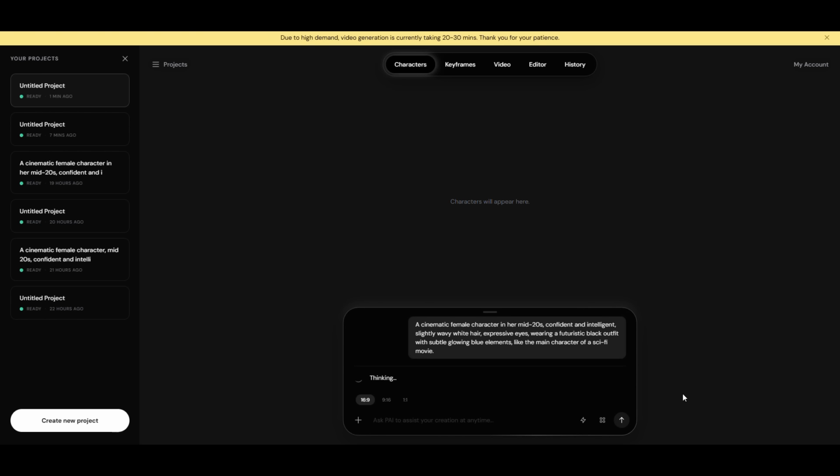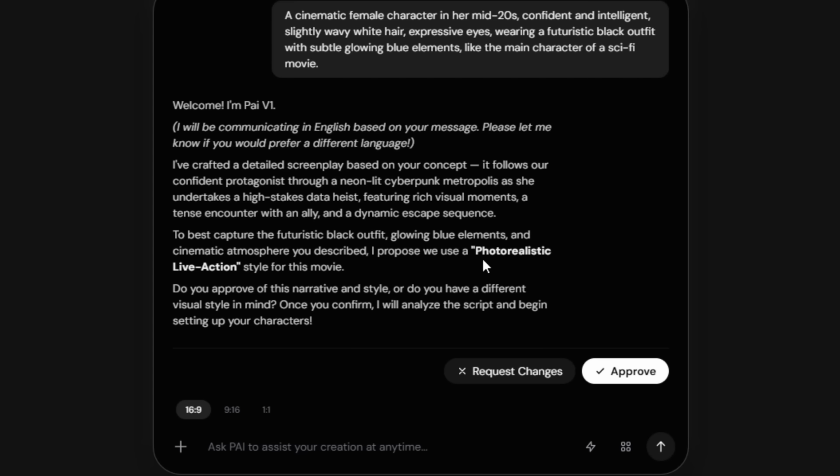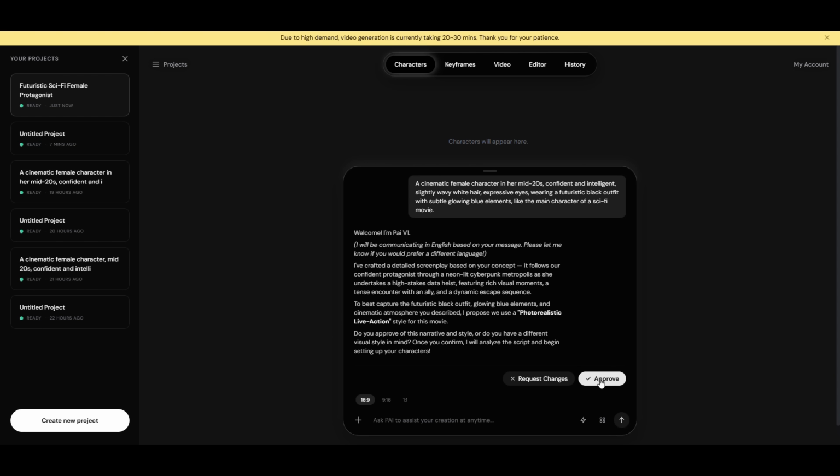Once you submit the prompt, the system analyzes it and suggests a visual style. In this case, I selected photorealistic live action, because I wanted the result to look like a real film scene. Then I simply click Approve.